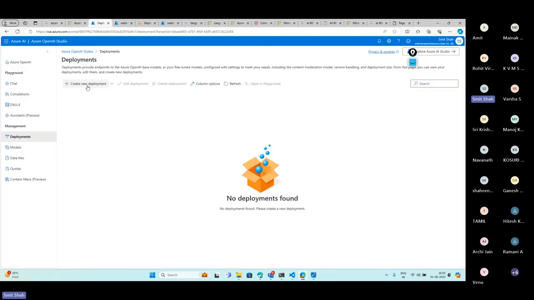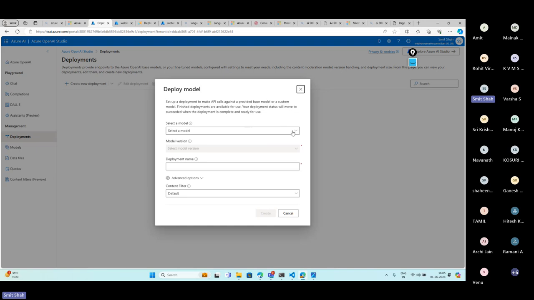So let me click on deployments. Let me create a new deployment. I'll select the model that I want to deploy. There are many, many models over here.